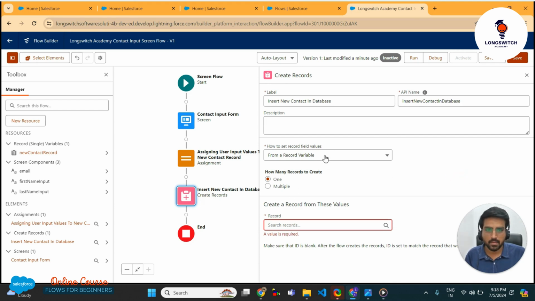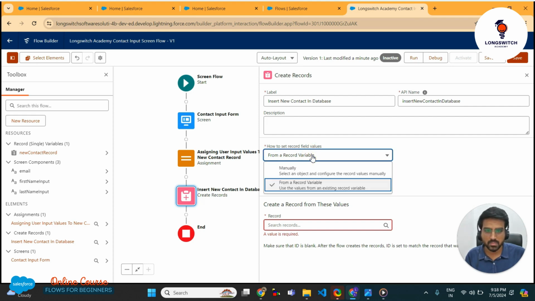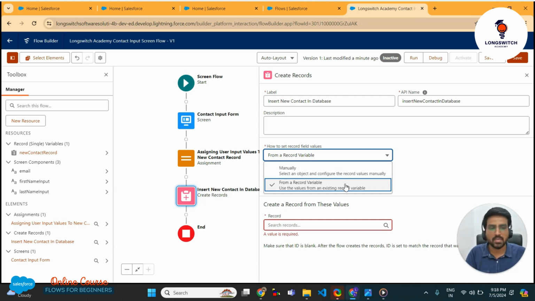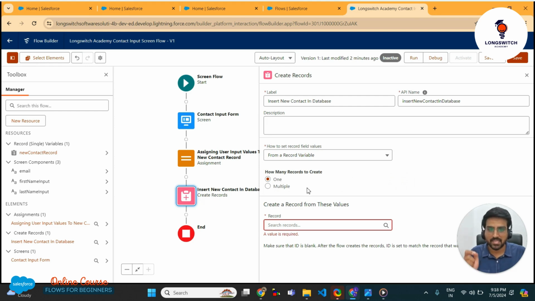And here, for how to set record values, you can manually specify the variable, or you can choose a record variable from your flow. Since we have already created a record variable, we'll choose this option. The third thing it asks is how many records you want to create. Since we are creating only one contact at a time, we will choose one, but if you have multiple records to create, you can choose the multiple option.